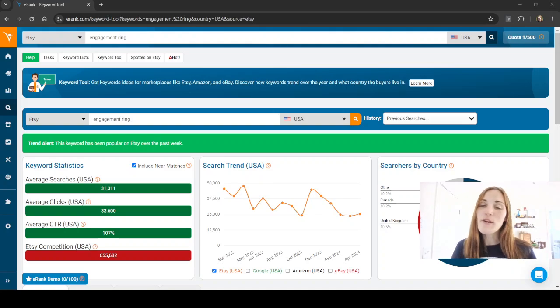Welcome! Today, we are going to be using eRank's keyword tool to perform keyword research for your listings. Today, I've chosen engagement ring as the example we're going to use. I've typed it into the keyword tool and waited until the data has loaded.